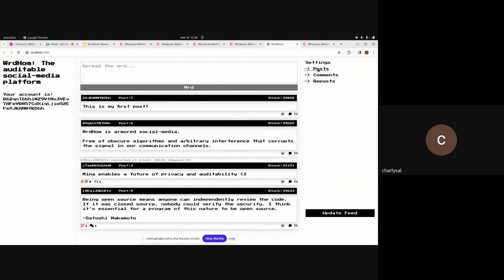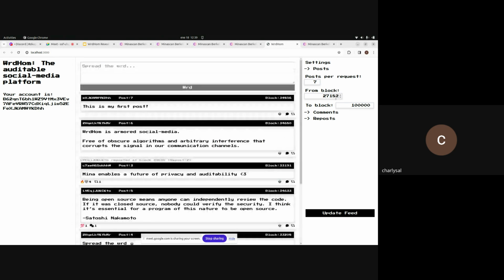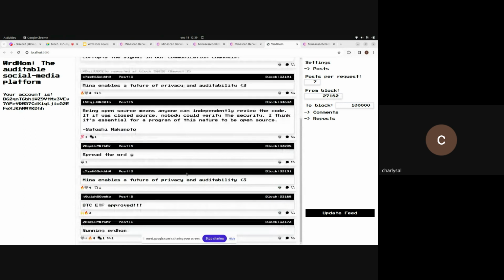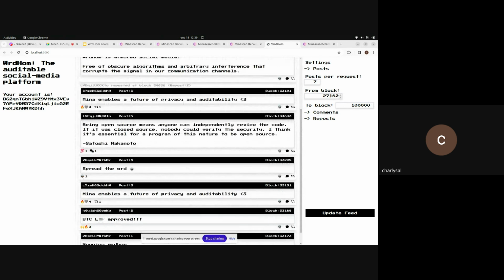And one key thing of this project is that users are able to customize what they see. So far, for example, they can request more posts. We know that we have 7 posts, so we can ask for more posts. And we can also indicate a time frame for the posts we want to see. So we now got more posts. And for example, we could limit the posts we see to just the posts that are before this block.